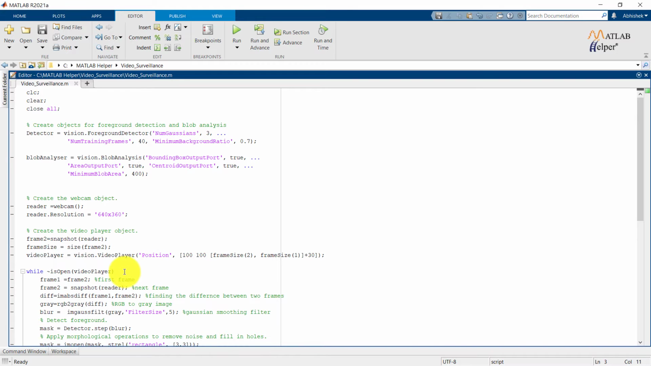Now we are using a while loop in this program controlled by the video player object. During each iteration of the while loop, it shows the first frame. The second frame gets assigned to the first frame in the next iteration, and a new frame is assigned to the second frame, and it goes on, resulting in a live video display on the screen.